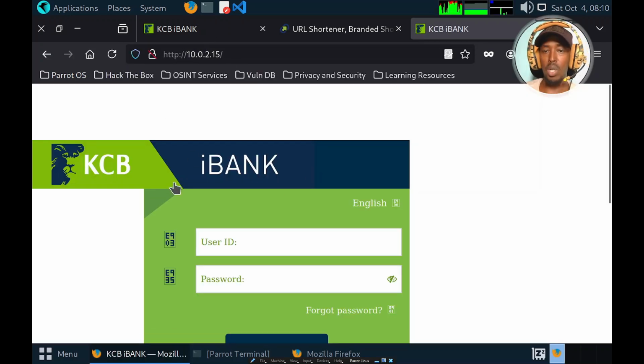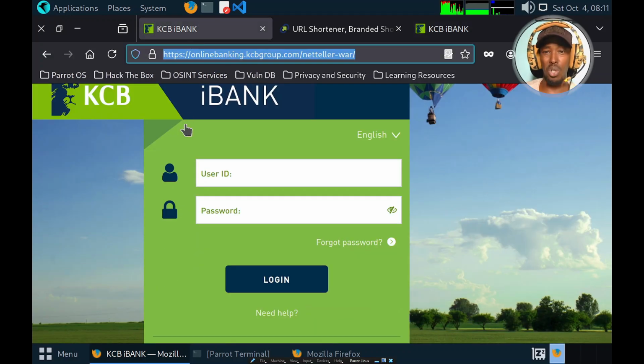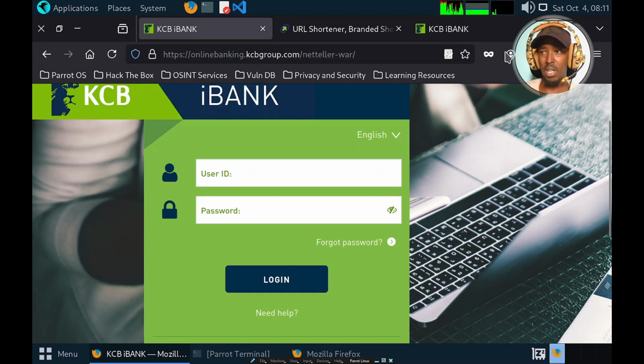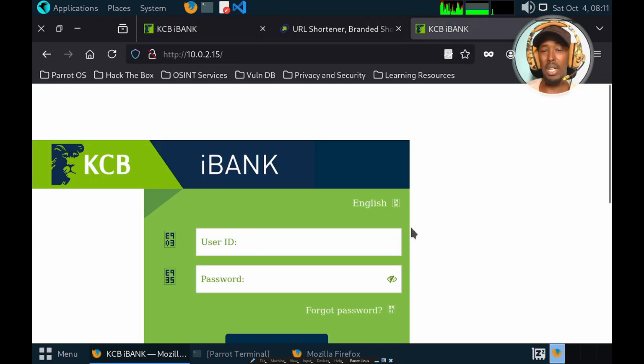Look at that. You can see that we have cloned the KCB online banking. Naka exactly something like that. Haitakuwa different with the original. Look, the original is here. Angalia vile inakaa. And look at the fake one. They look exactly the same, except for some few minor glitches hapa, but most of the time itakuwa very hard for somebody to differentiate between the original site and the fake site.